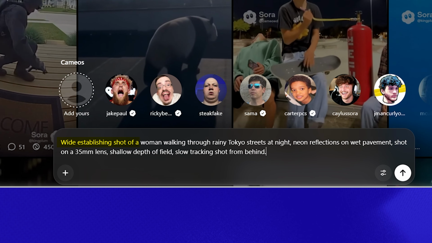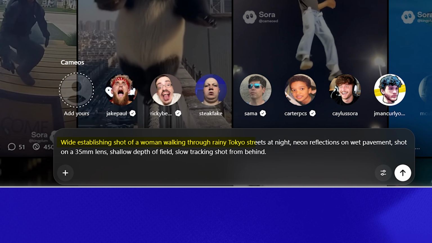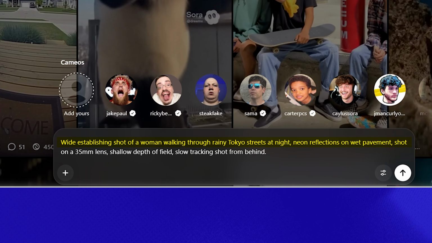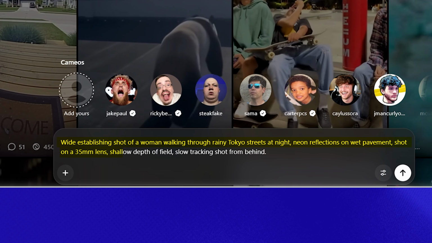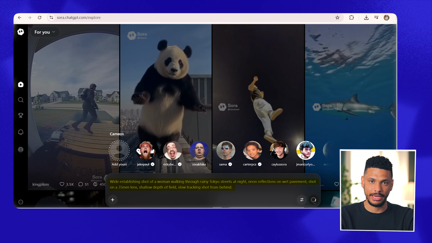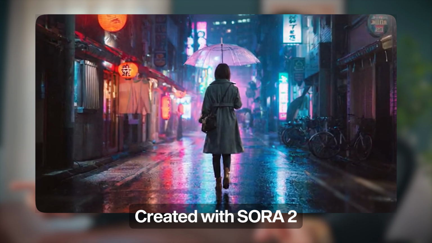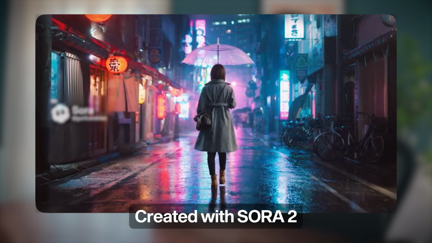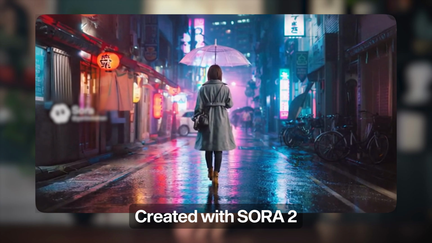And so say something like wide establishing shot of a woman walking through rainy Tokyo streets at night, neon reflections on wet pavement, shot on a 35mm lens, shallow depth of field, slow tracking shot from behind. And that one prompt alone gives Sora everything it needs: the framing, the lens type, the depth, even how the camera moves. It's not just describing the scene anymore, it's literally directing it, okay? And this works for any subject.